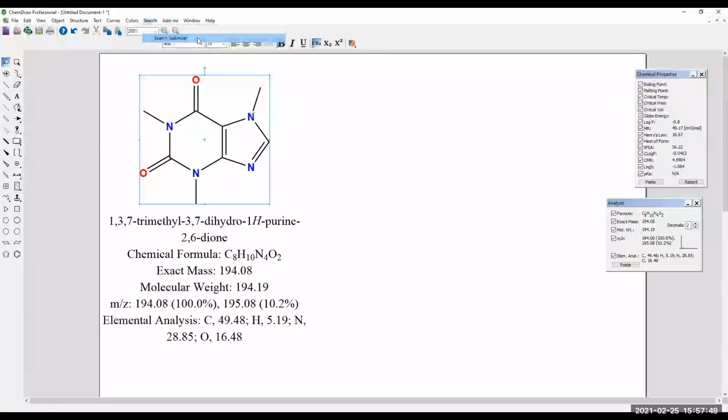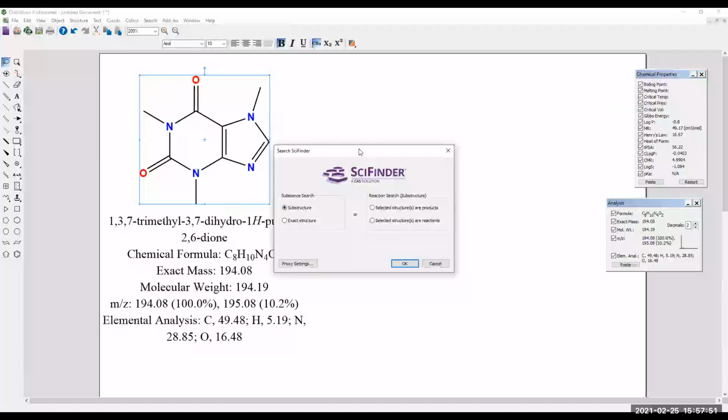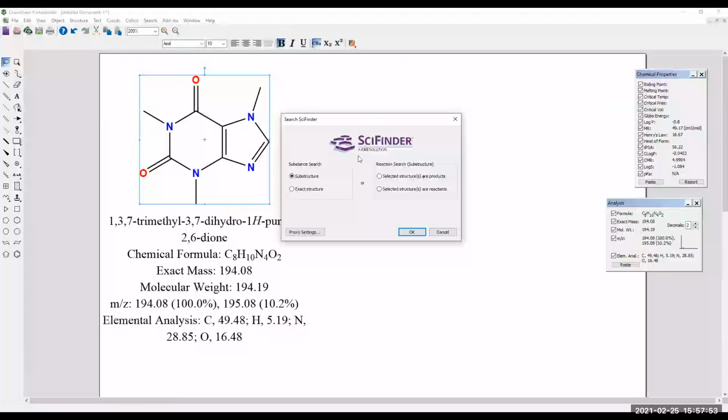So if we say search SciFinder while we're still in ChemDraw, you get this little pop-up menu, and you can do what's called either a substance search or a reaction search. And you can do this in SciFinder itself as well. So here we can do either a substructure or an exact structure. An exact structure search is going to look exactly for this structure.